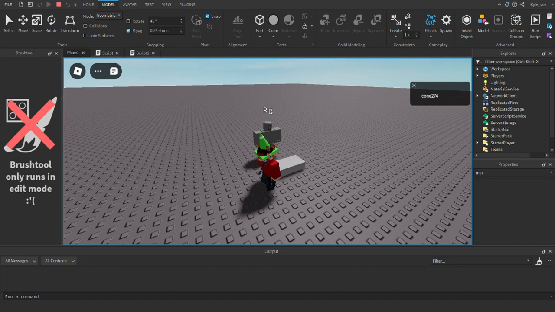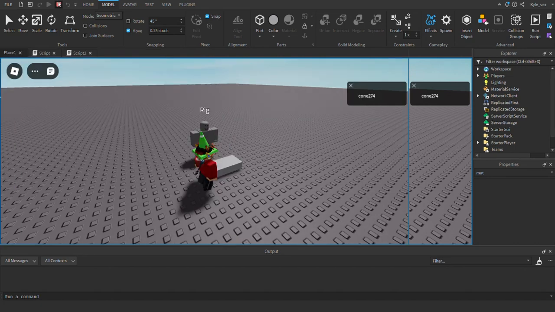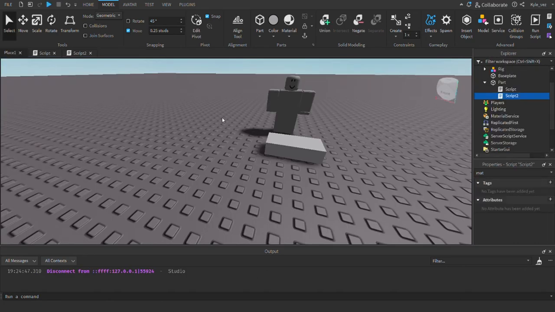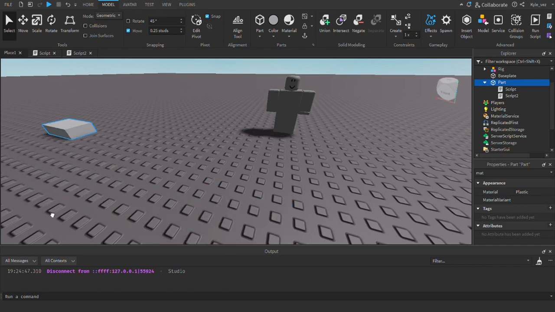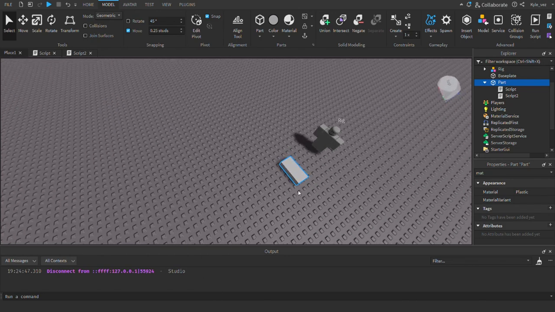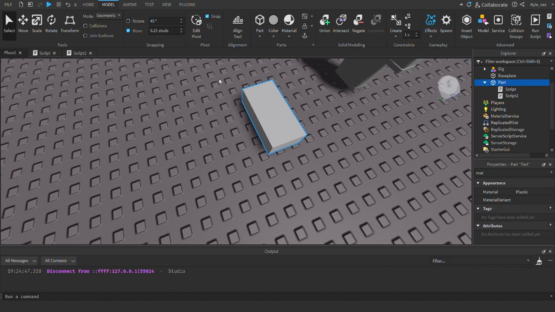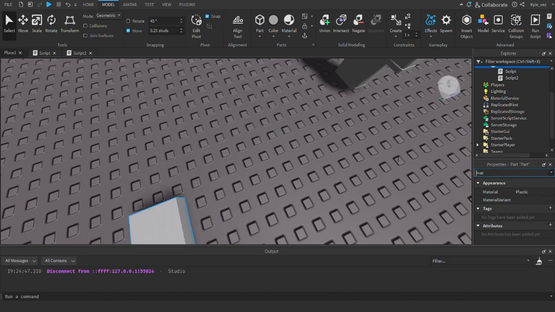That's WaitForChild covered. Next episode, we are going to be learning about CFrame. Basically, CFrame is the position, but you'll be using CFrame more because it has position and orientation.